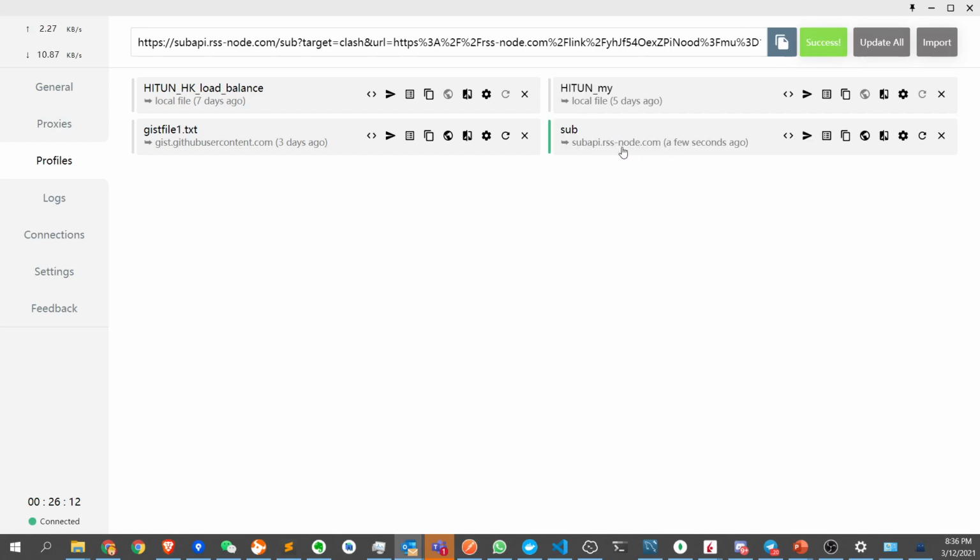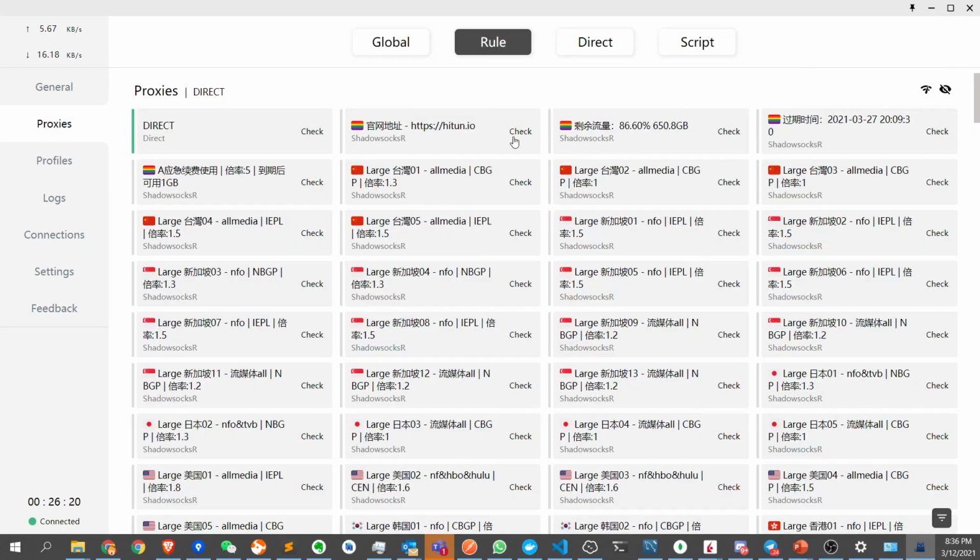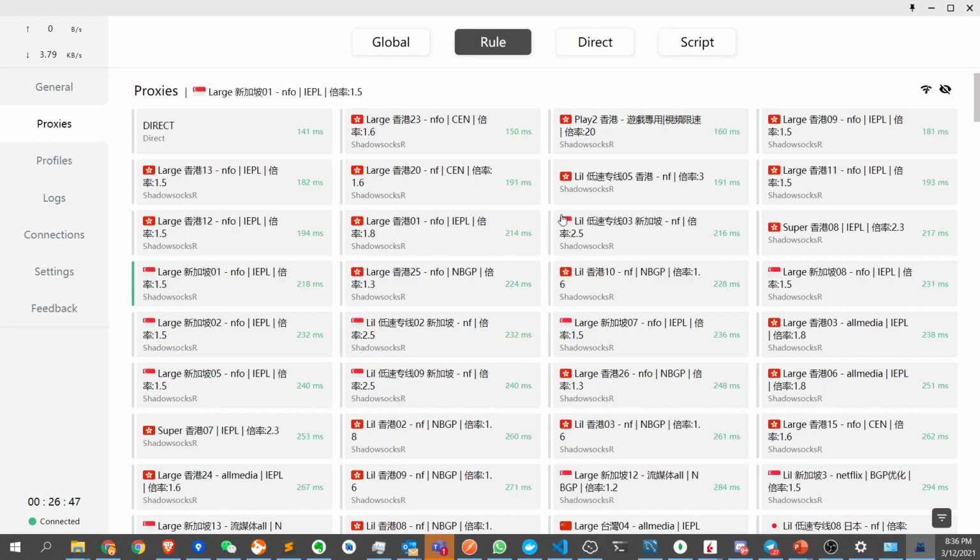Then it will pop up a new profile. Click this profile. Then click the proxies. Then click this button to do a simple ping test for each node, so we can choose the fastest nodes. Let's ignore the direct one. Maybe the fastest are in Hong Kong or Singapore. Let's click this Singapore. Okay, this Hong Kong. Hong Kong nodes seem way faster.